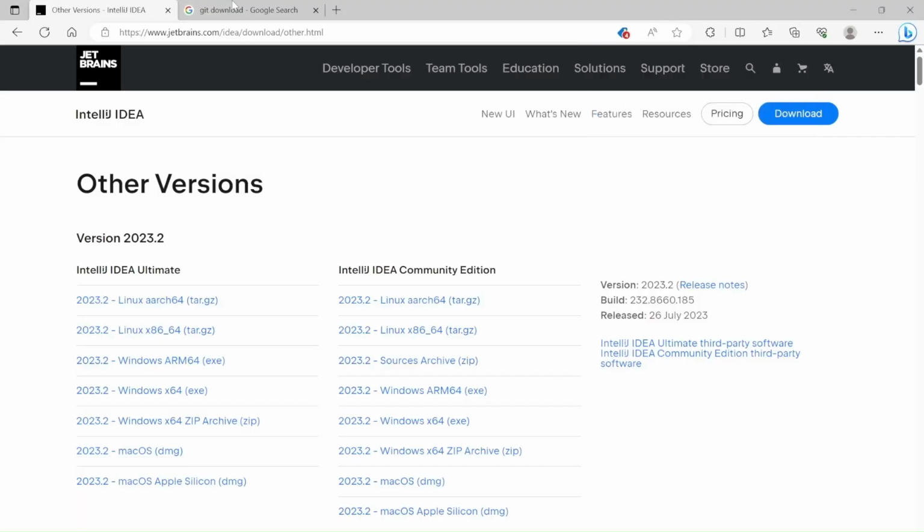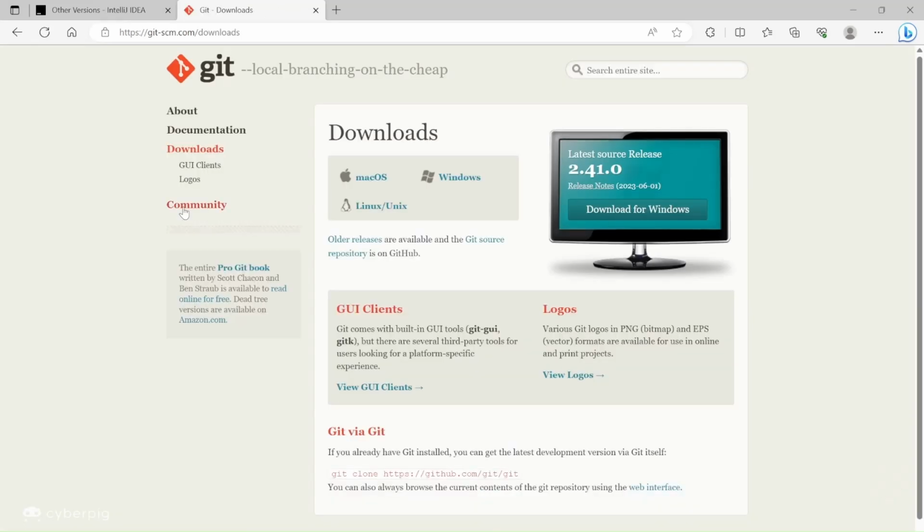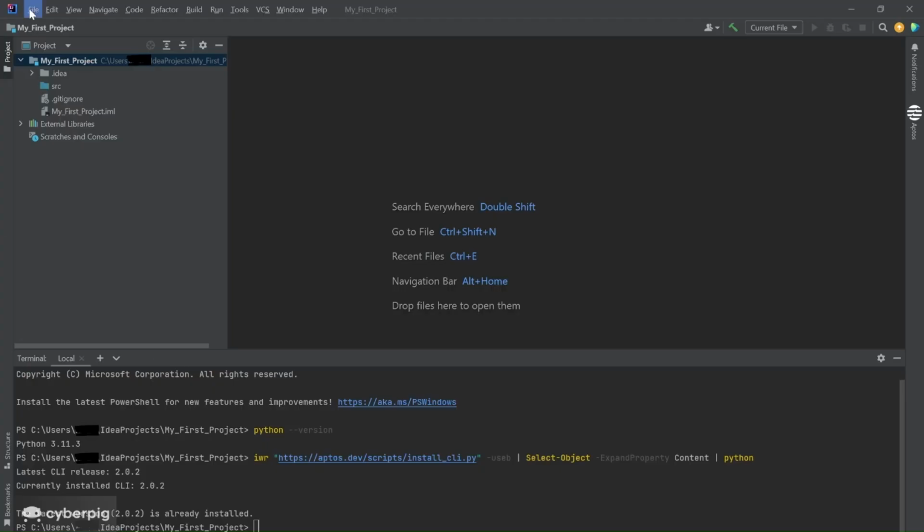One more thing to install is Git. This is important as Git is what Aptos Move uses to pull the libraries that we need to use in our code. So, go to Git's website and download the latest version. Link also in the description.